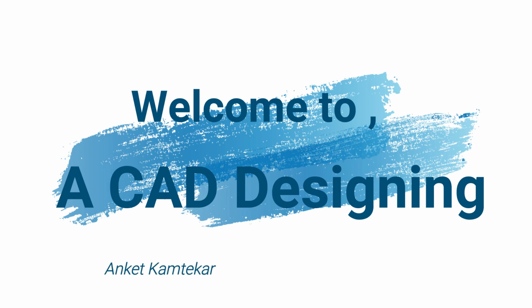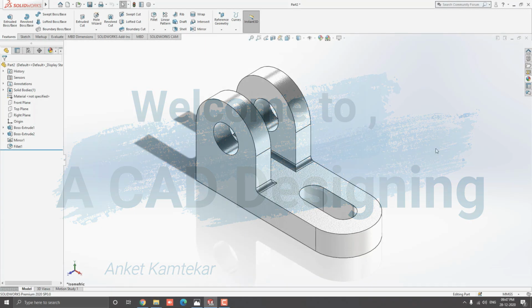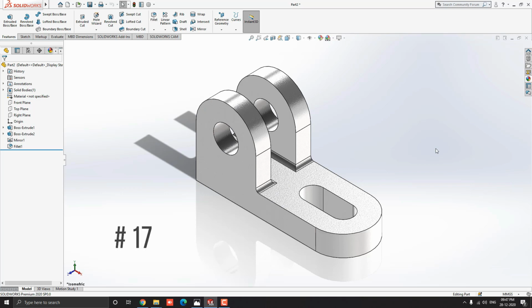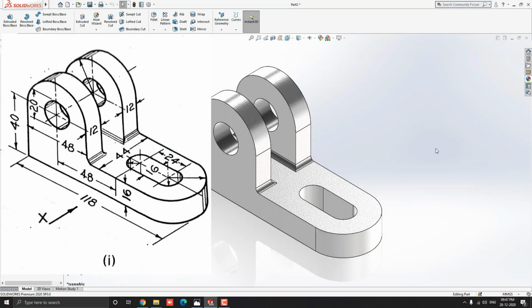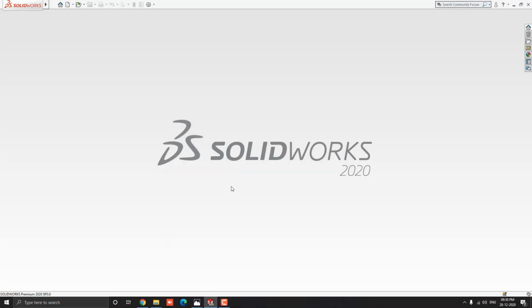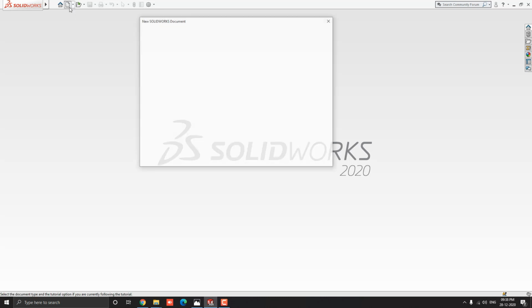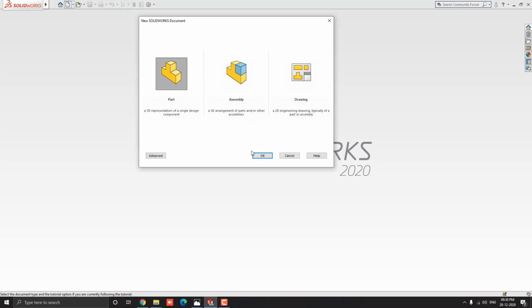Welcome to AutoCAD Designing. This is the SolidWorks 3D modeling exercise number 17. We make this 3D model with the help of this diagram in minimum and simple steps. Let's start. Launch your SolidWorks software. Click on New, select the part, and then OK.